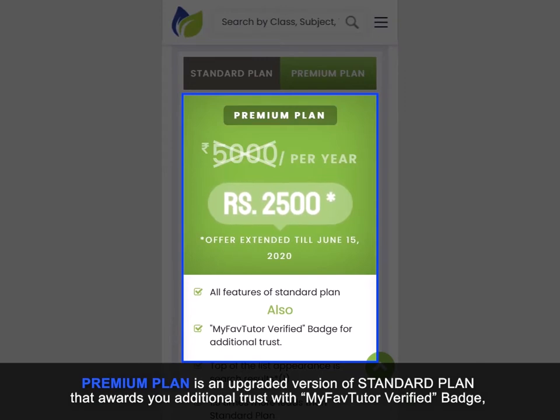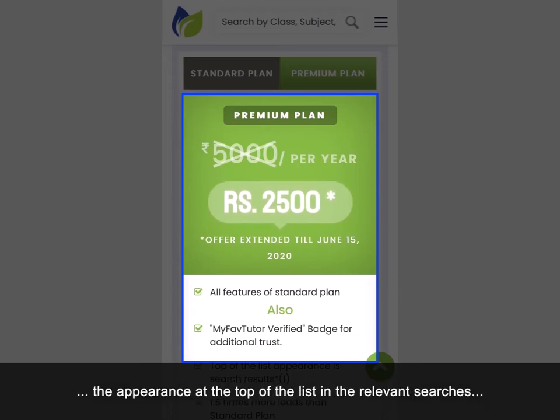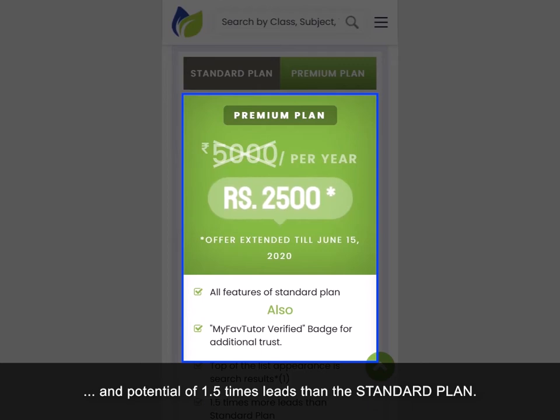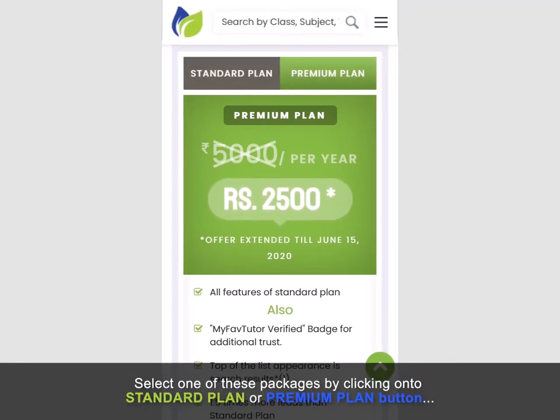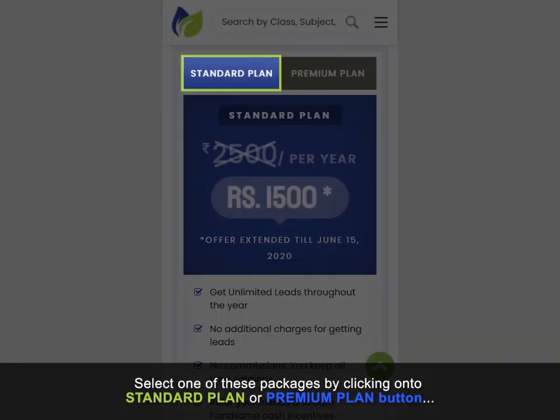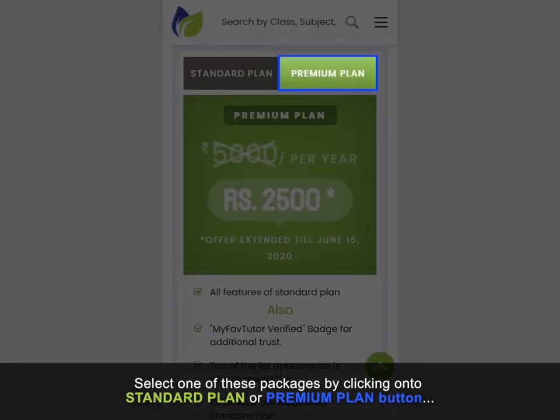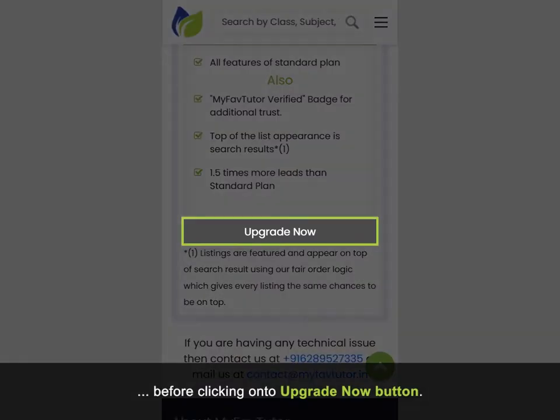Premium Plan is an upgraded version of Standard Plan that awards you additional trust with the MyFavTutor verified badge, the appearance at the top of the list in the relevant searches, and the potential of 1.5 times more leads than the Standard Plan. Select one of these packages by clicking on the Standard Plan or Premium Plan button before clicking on the Upgrade Now button.